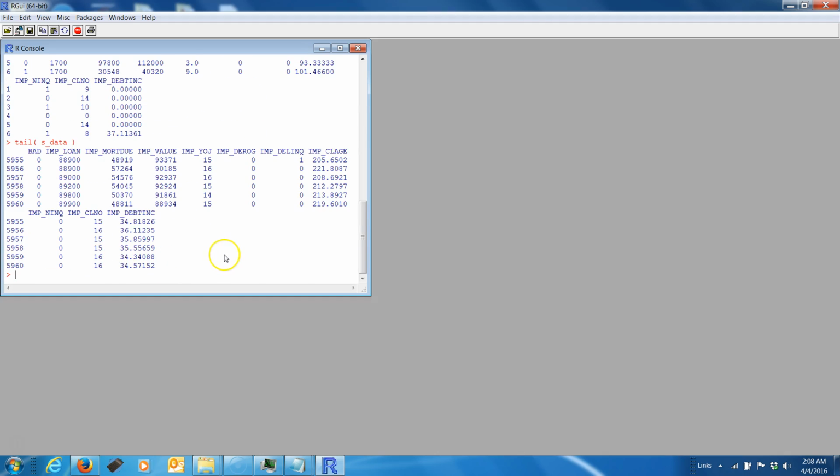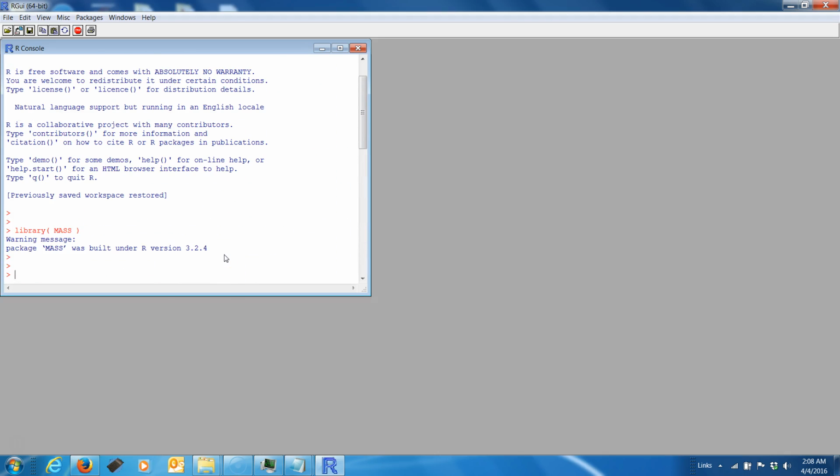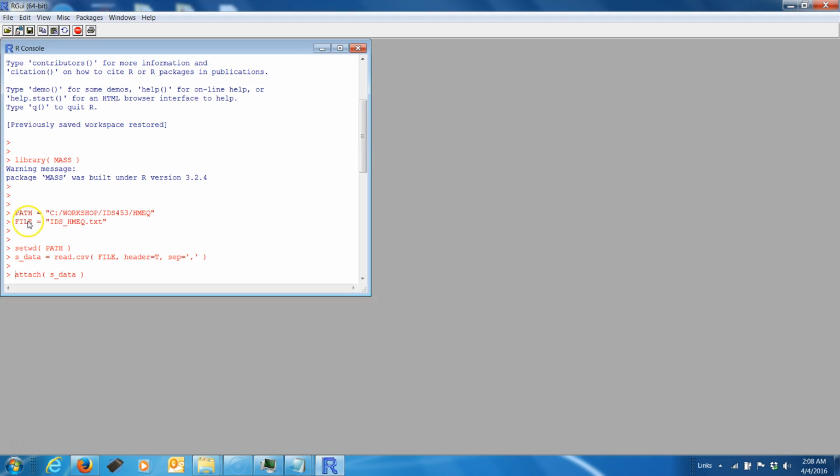This is something we've done before, and just to recall, we loaded in the MASS library because that's going to allow us to do logistic regression. We set the path to where the file was located, and this was the data file, and you can download that again if you haven't already. You set the working directory path, and we're going to read in this data set, and it's a comma separated file.